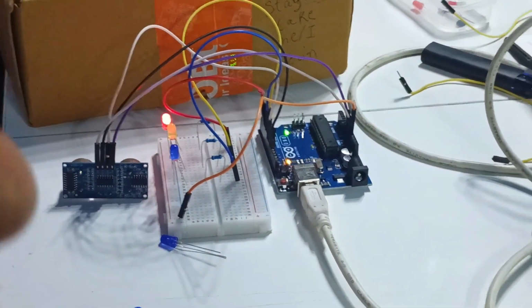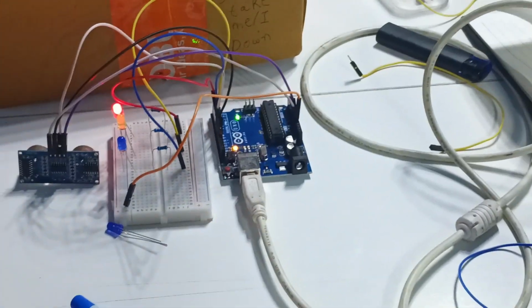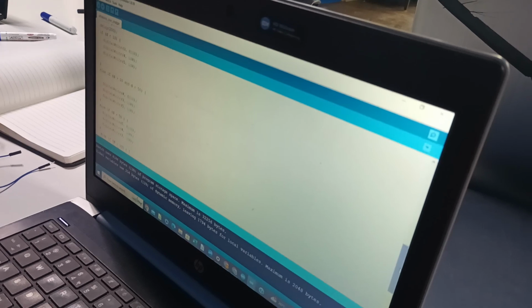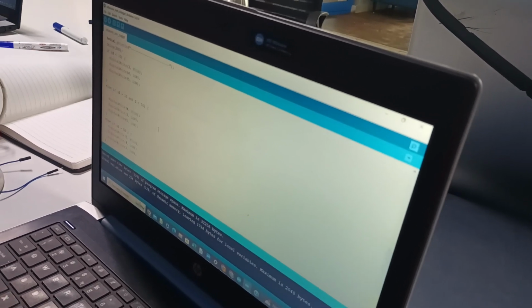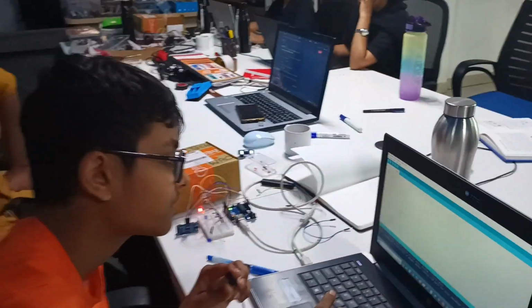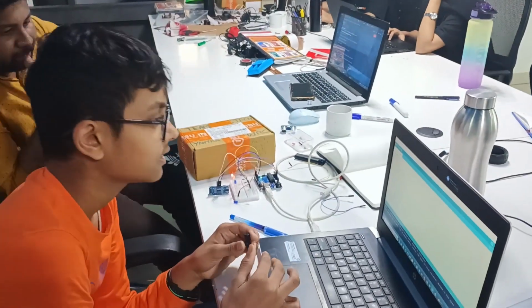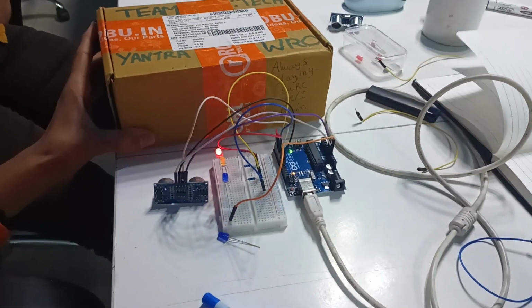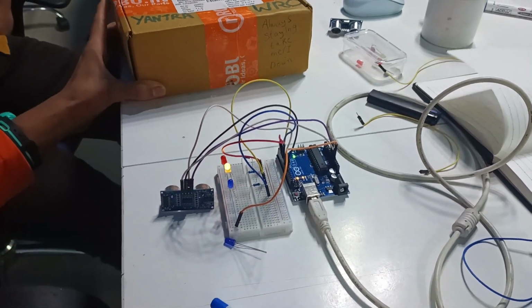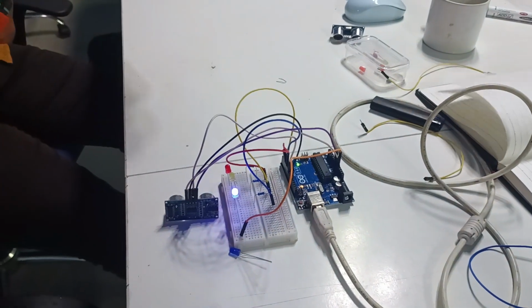And if the distance is greater than 50, all of these units are in centimeters. So if the distance is greater than 50 centimeters, then the blue LED will light up. Let me show you. See, red, yellow, and then very far comes blue.